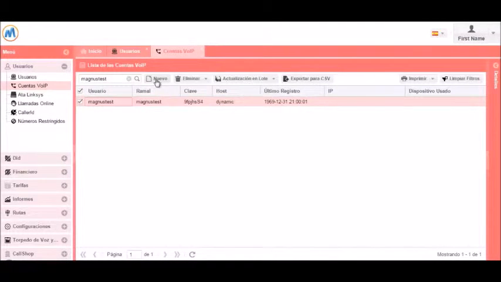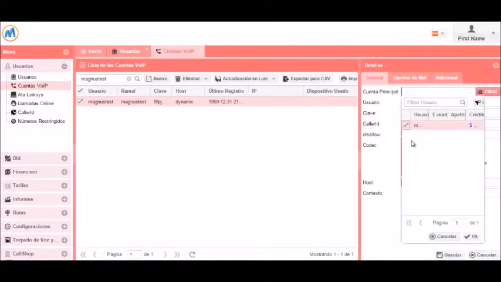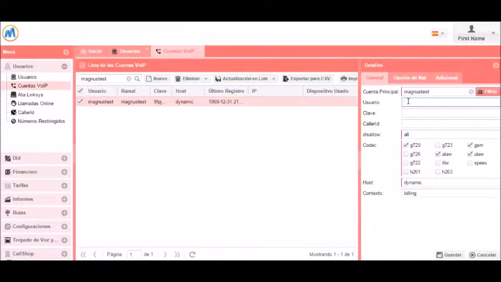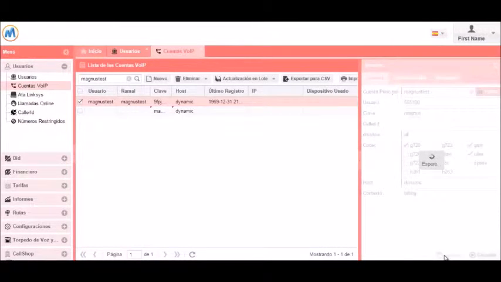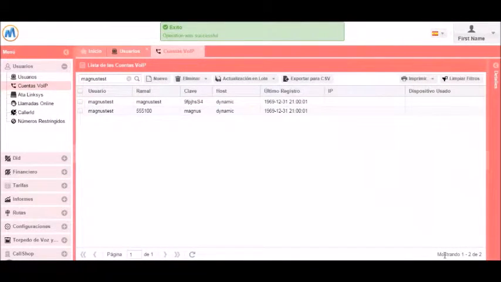In this case, we will simply create a new VoIP account using the New button. We will select the user that we already created, and then we'll add in a new username and a new password. We will then click Save. We can now see that Magnus Test has two VoIP accounts belonging to the same user.